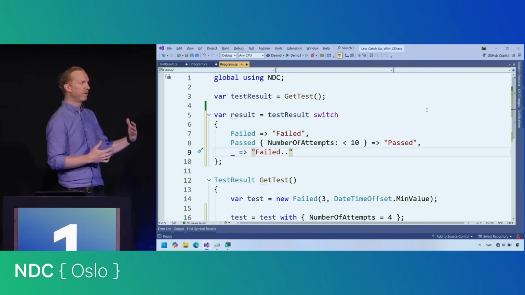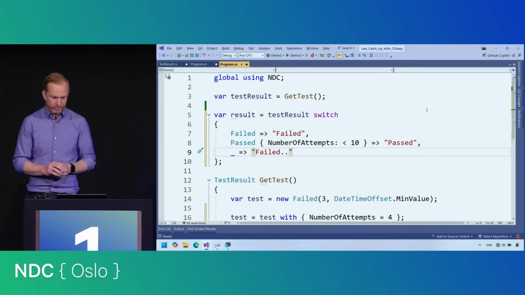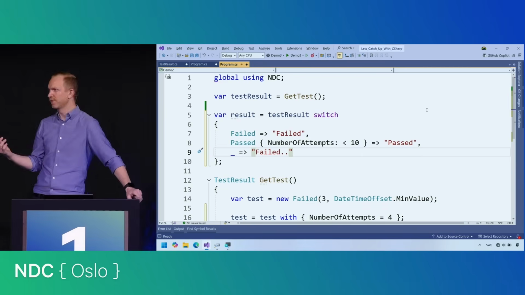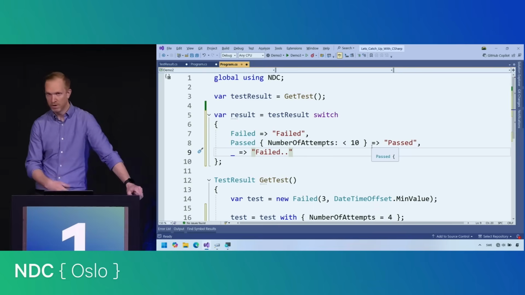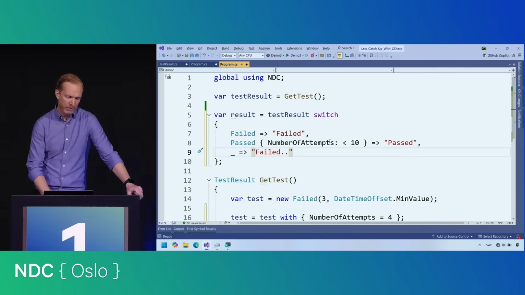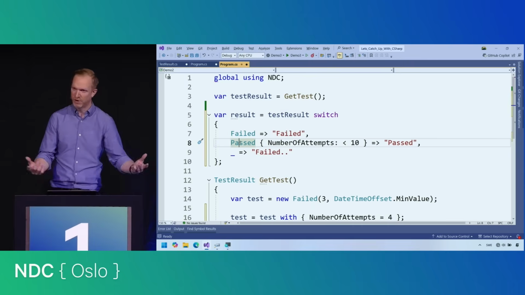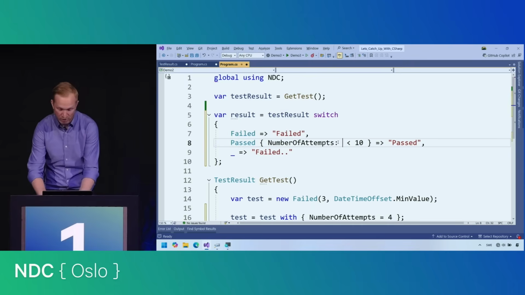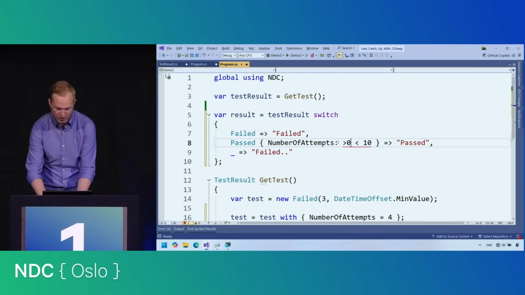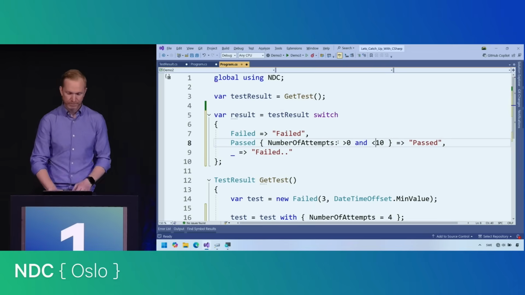So this here allows me to create quite complex patterns. Now, this doesn't look very complex, but what I can say here is, well, it might be passed, but I've actually not performed the test yet. For some reason, there's a bug. So I can also say, well, it also has to be more than 0 and less than 10.